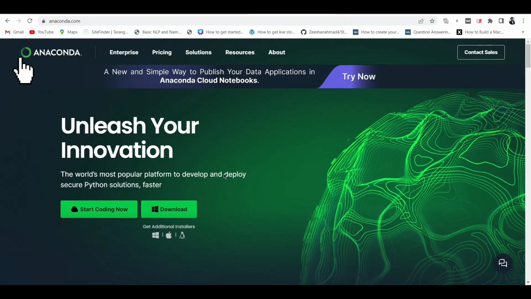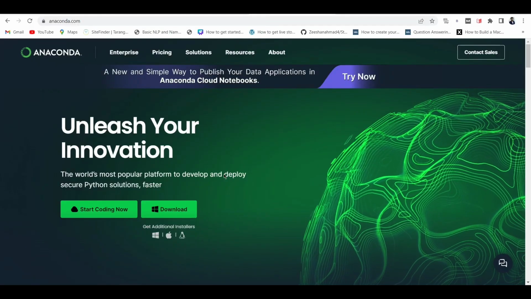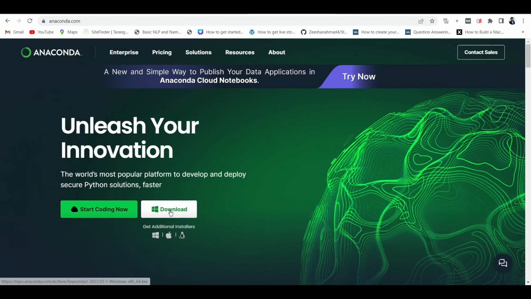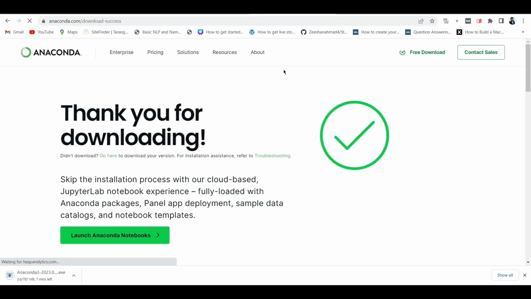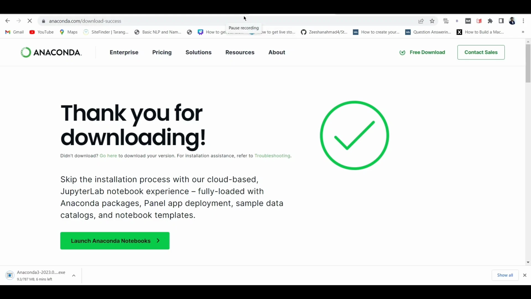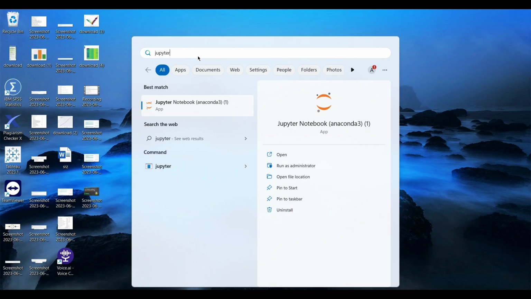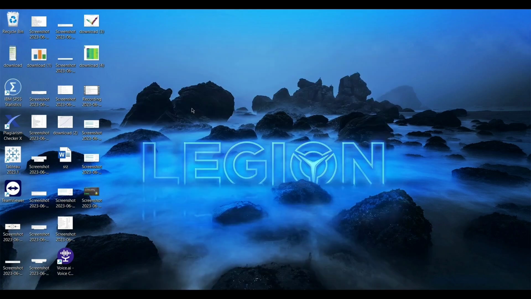Step 1. Installing Anaconda. First, open your browser and go to www.anaconda.com. Next, click on the download button to get the latest version of Anaconda. After that, once the installation is complete, search for Jupyter Notebook and open it.